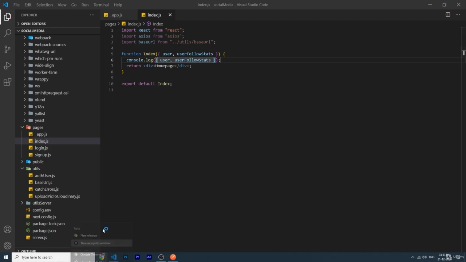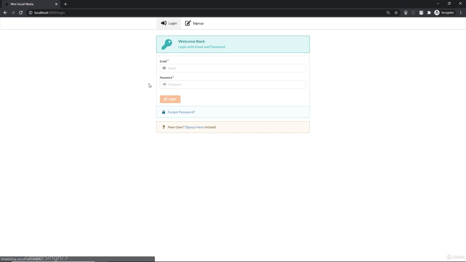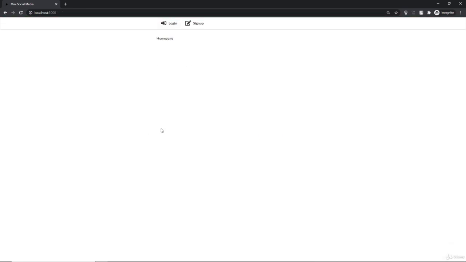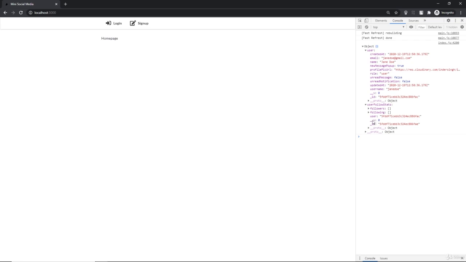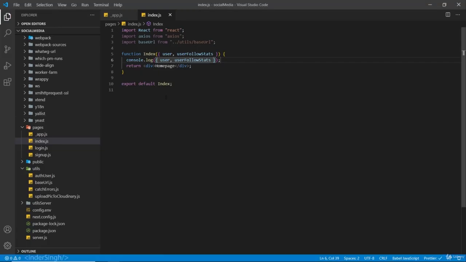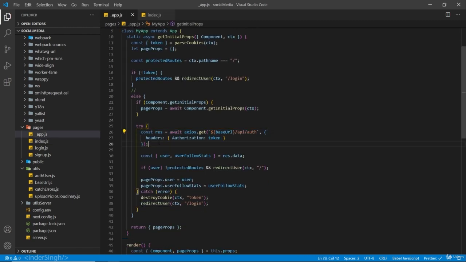I'm going to open the browser, and let's log in with our user, janedoe@gmail.com. And we are redirected to the home page. And let's see the console. And you see right here, we get the user and the user follow stats. And we are going to have this information on all the pages right here, which are protected routes, because we are only making this get request when we have the token in our local storage.